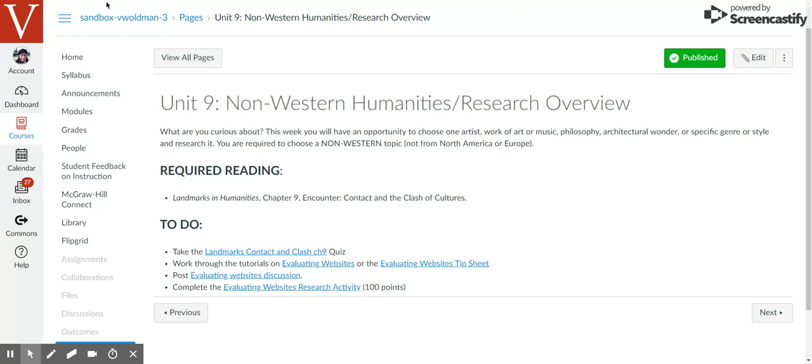The 100-point activity is this evaluating websites research assignment. If you open it up, you can take a look at what is due, and I have the attachment opened up for you. Okay, and so what you're going to do is follow these directions, and then you will submit it right here under assignments. Okay, so here are the instructions.